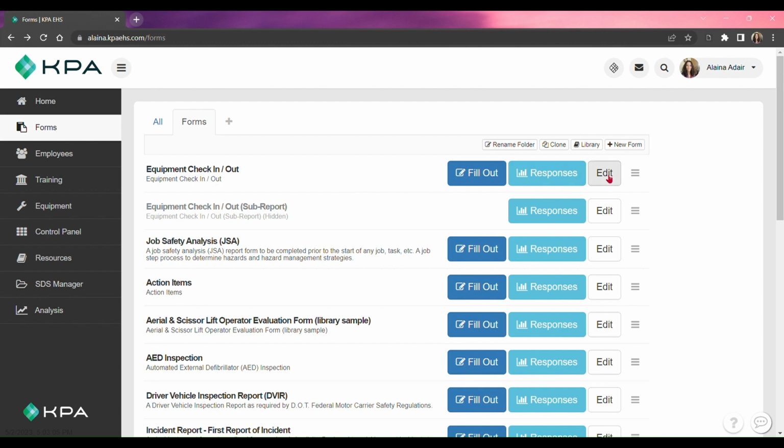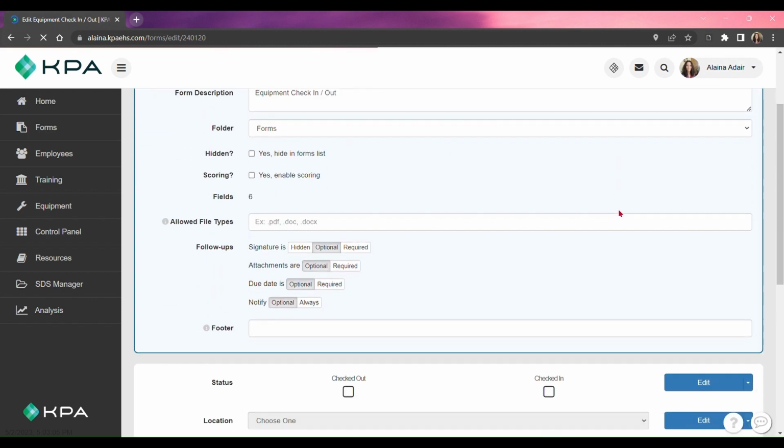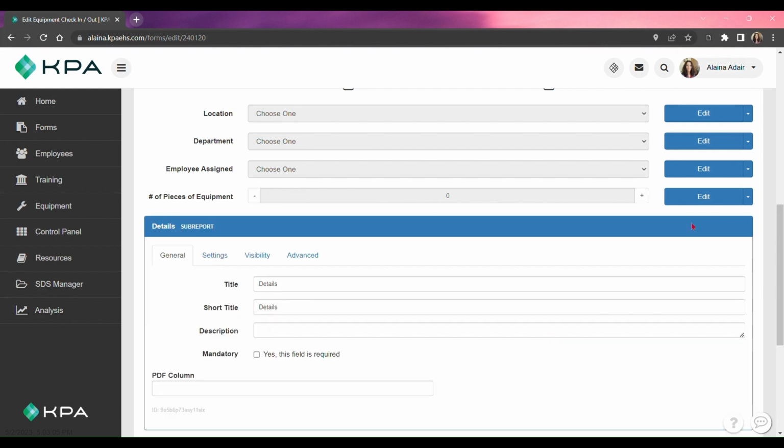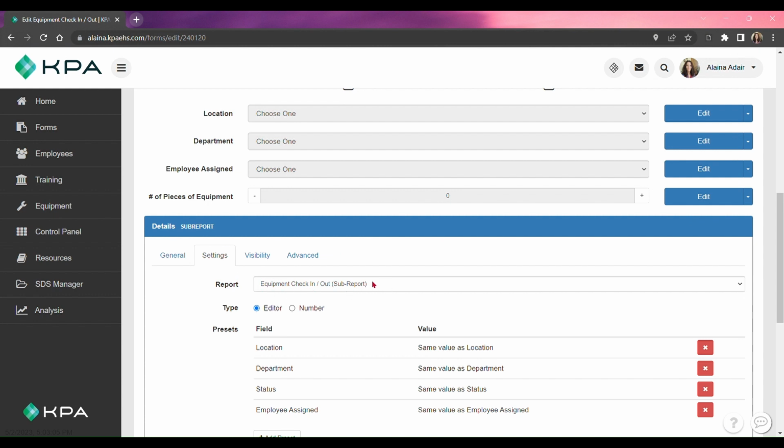And then from the build out perspective on the edit side here, you can scroll down and you can actually see we have this on a counter field here. And then we also have the details for that sub report on the settings to do the equipment check in and check out sub report.